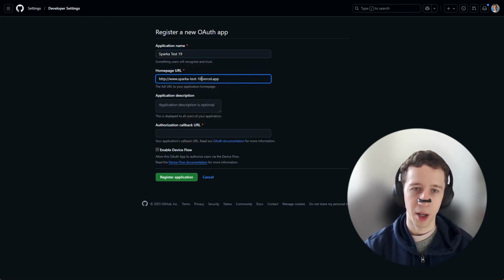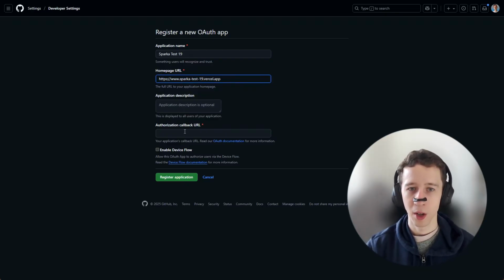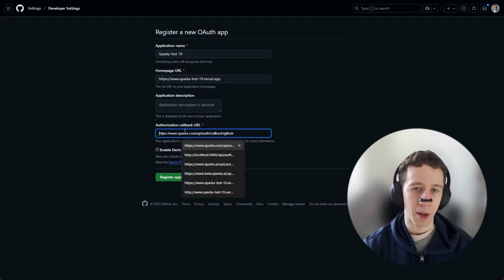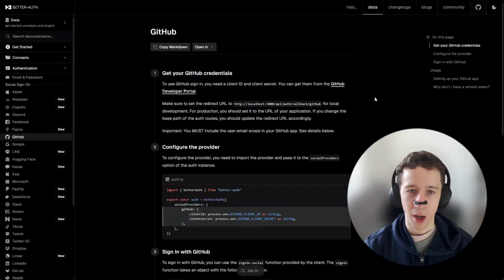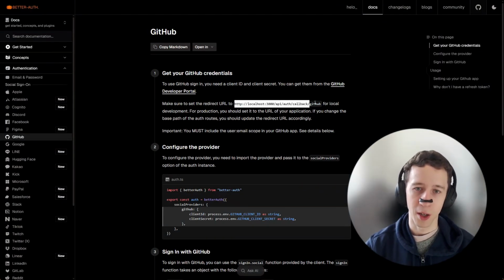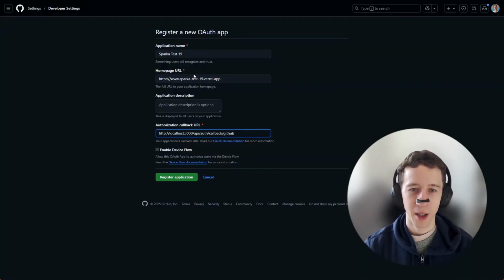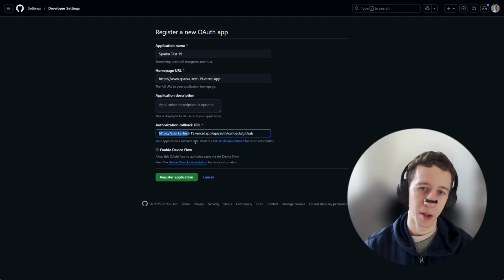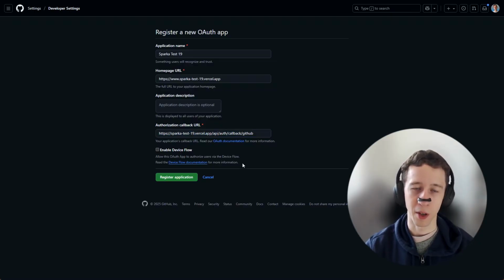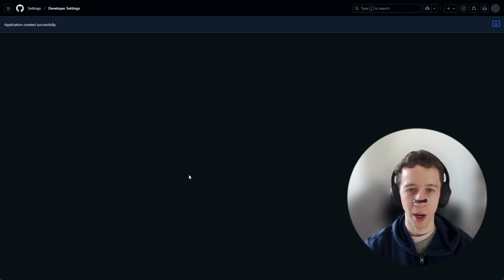The important part here is the homepage URL, which, as you might guess, is your project name .vercel.app, but it can be different if that name is already being used. And then the callback URL, which we have to write out completely or it won't work. For this one, it's your URL with HTTPS and without www. And then the route we get from the documentation, which is auth API auth callback GitHub.